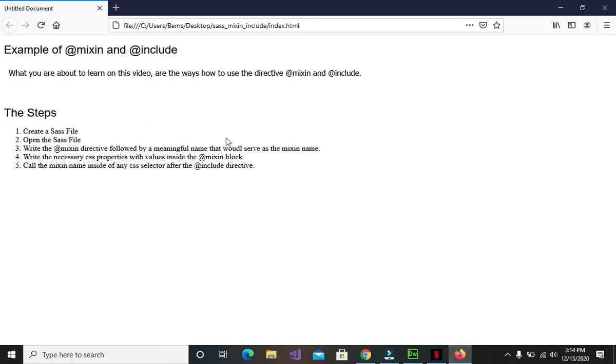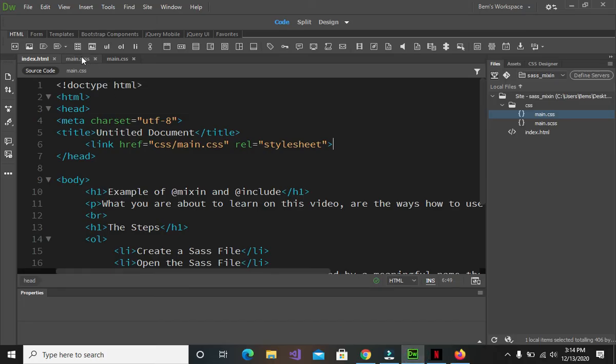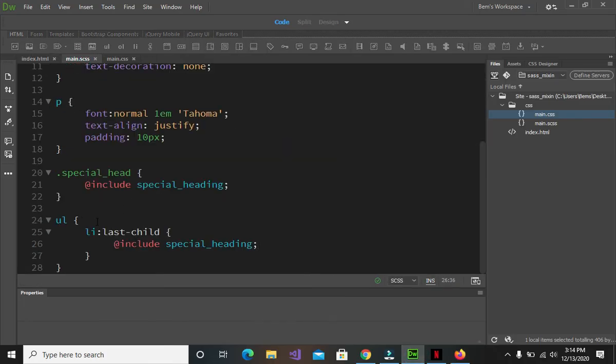Okay, so something went wrong. It did not affect our headings as well as our unordered list. Okay, because basically this is an ordered list. What we have defined in our Sass file is an ordered list. So let's go back to our Dreamweaver. Let's open our Sass file, and inside of this, let's change the ul to ol.